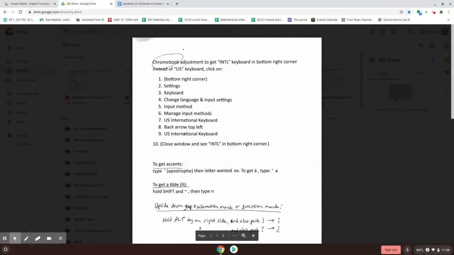To get the upside down exclamation mark or question mark, hold the Alt key on the right side of the Chromebook and also push the exclamation point. Don't do Shift exclamation point, with Shift 1 to get the exclamation point. Just hold the Alt key and push the exclamation point button. No Shift. And that'll give you that. If you want the upside down question mark, again, Alt key and push the question mark. Not the Shift question mark, but just the question mark with the slash button. Okay, so that'll give you an idea there.